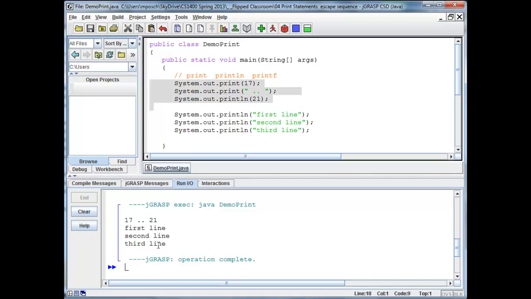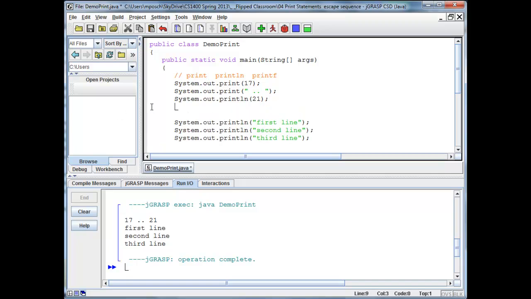Notice how I grouped related statements in my code. Here I have my print statements with the numbers and blanks and dots. Here I have my first line to third line statements. There is an empty line to separate the two statement groups. I do not see an empty line in my output. I do not see an empty line because I did not specify an empty line. If this is what I want, I need to tell the computer so.